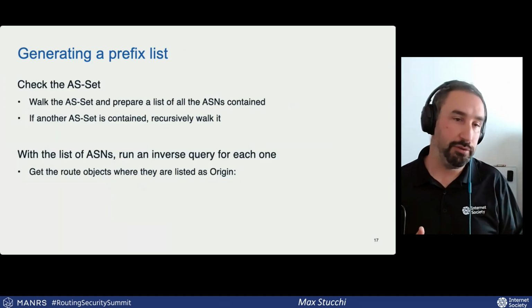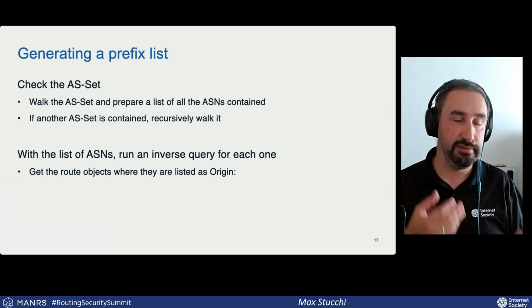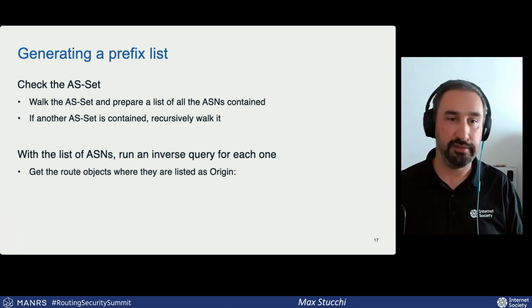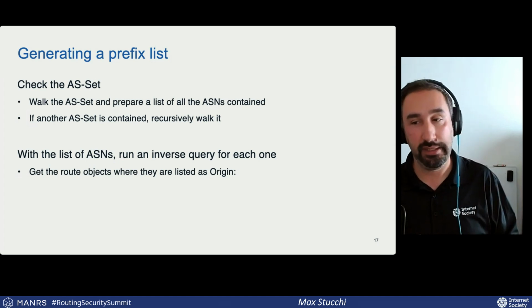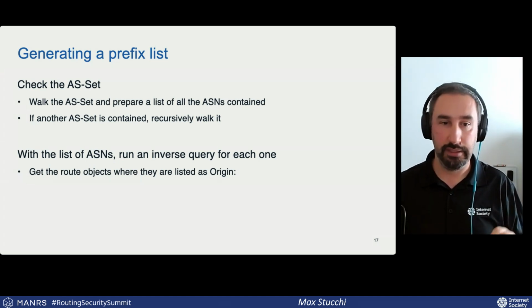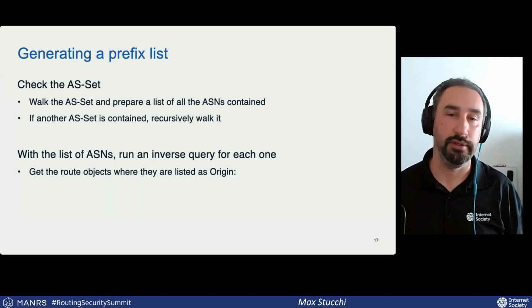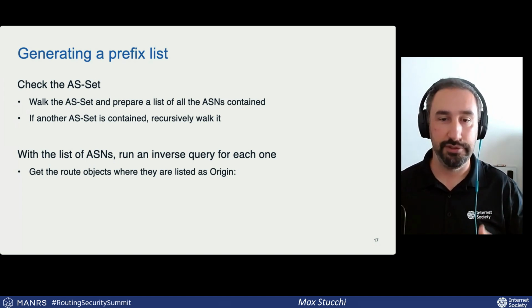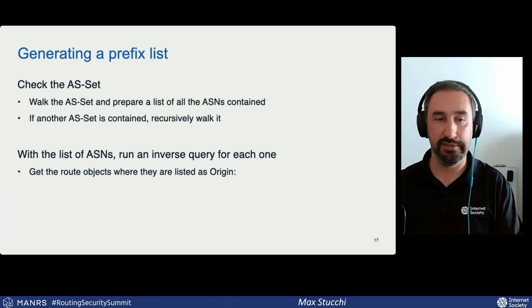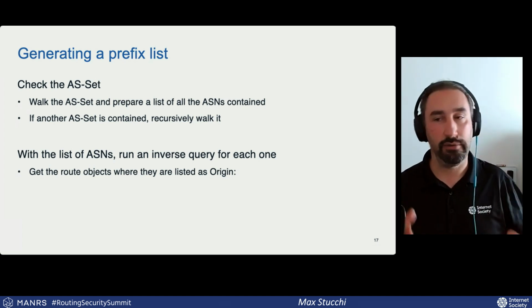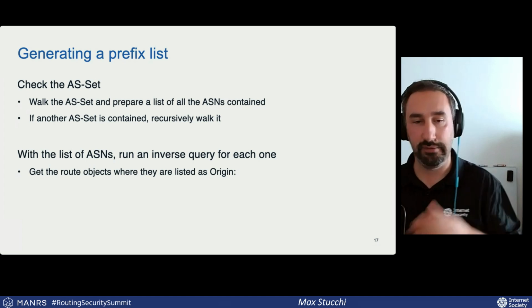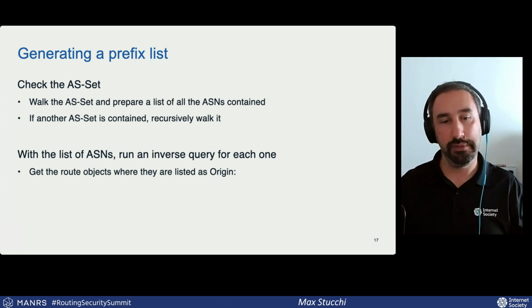So how do I do this? I check the AS set, as I mentioned, walk the AS set, and prepare a list of all the ASNs contained. If there is another AS set, because AS sets can be recursively put into other AS sets, just walk that as well. Create your full list of all the ASNs included in the direct AS set and all the AS sets nested into that, in what's called the customer cone.